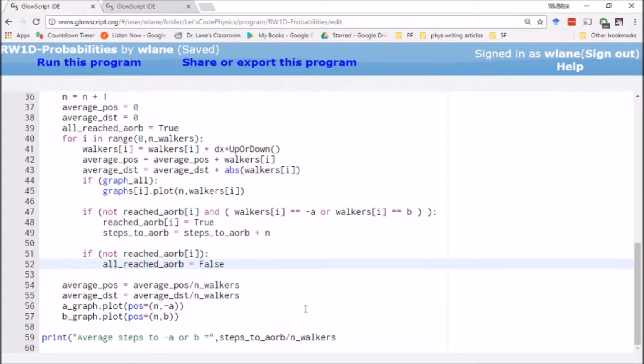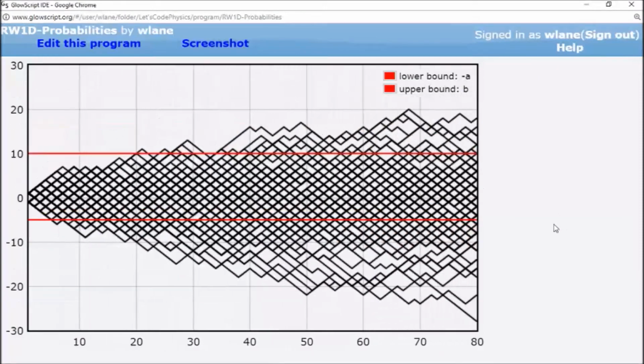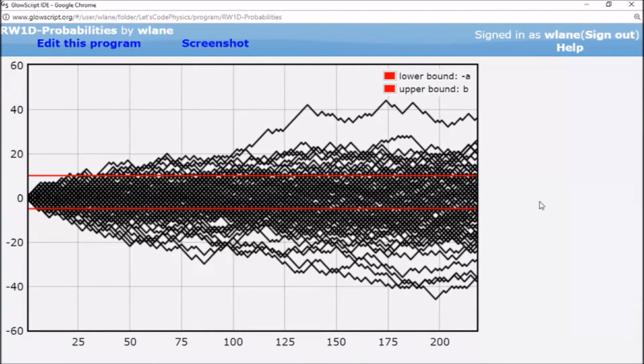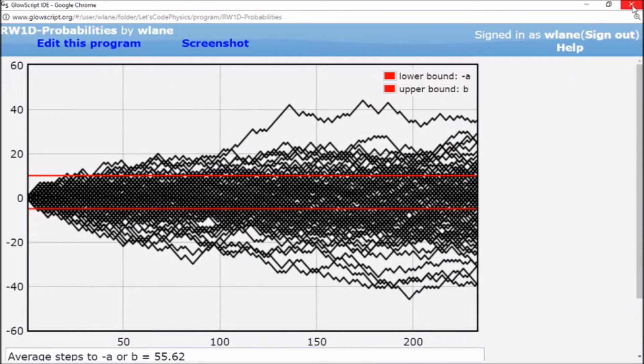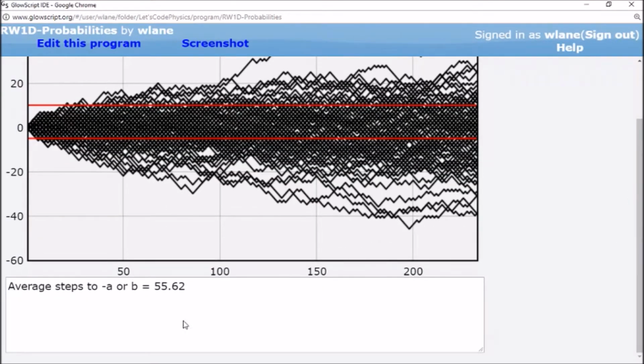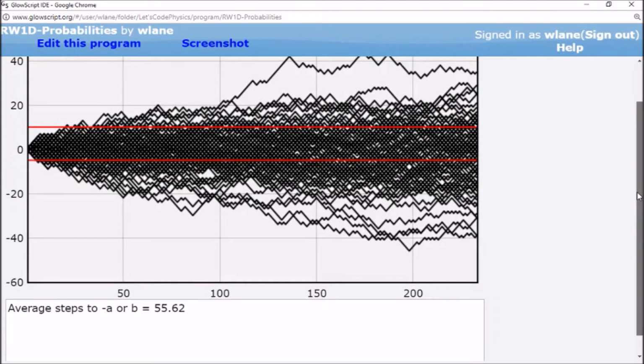Let's see what we get for our average here. Again, we're expecting this to be A times B, so we're expecting this to be about 50. Okay, it's difficult to tell whether it's doing what I expect. Oh, there we go, it did it. It stopped when they all reached it. Okay, so the average number of steps from negative A to negative A or B, I was about to stop it and try to put in a print statement to see what was going on, was 55.6. That's pretty close to our expectation value of 50.